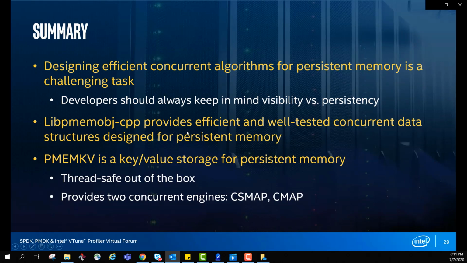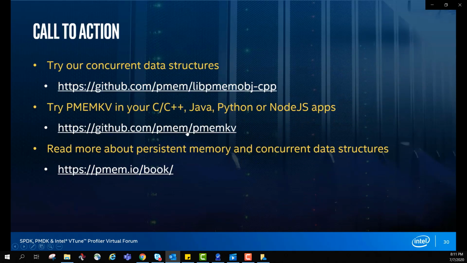Please look into our projects on GitHub, where you can create an issue, ask questions, or provide feedback. We also have a special chapter in our book. You can read the book and find the chapter about concurrency, where we describe in more detail the challenges of multi-threading for persistent memory. That's it. We are ready for your questions.